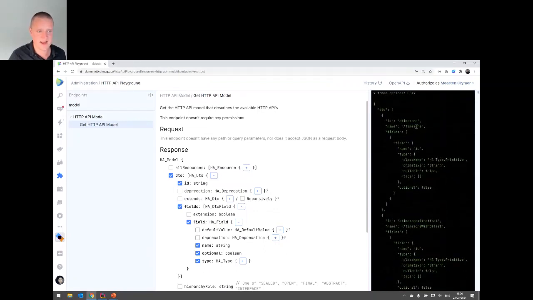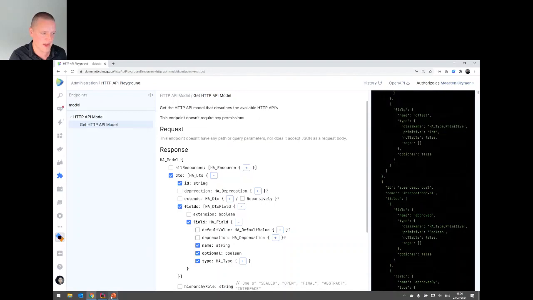stuff like there's a class that will hold time zones, that has a field ID that will be a primitive of type string, it's not nullable, and it's not optional. So you'll get all of that information from Space. So slightly more advanced than what we could be doing with OpenAPI.